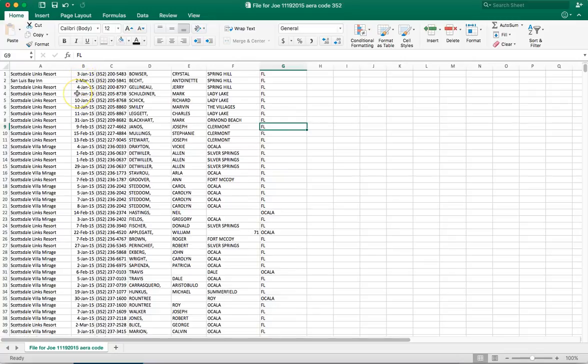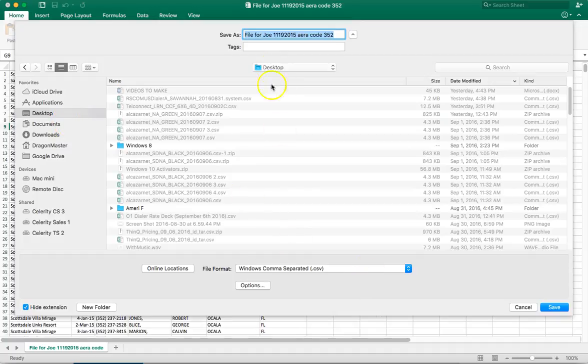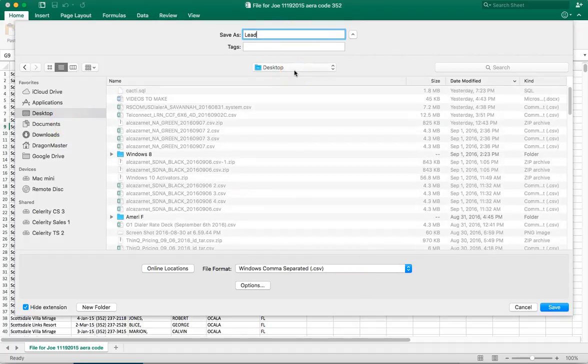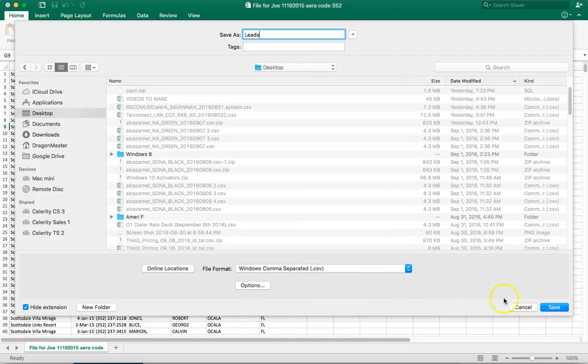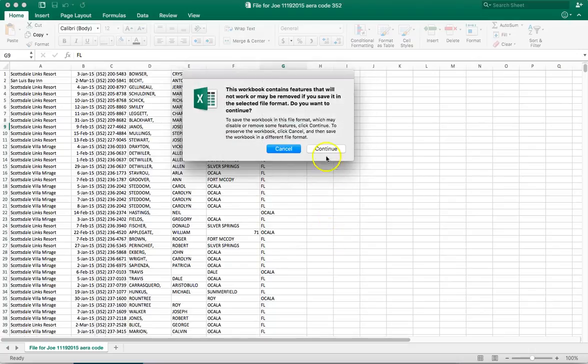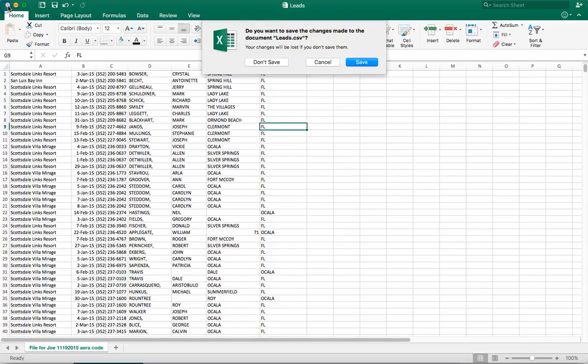Once you have your file saved up and ready, and this is how I want it, at this point we're going to click File, Save As. We're going to give it a name. We'll call it Leads. It also needs to be saved as a CSV file. Once it's done, click on Save. Continue. Now we'll exit out of this file.